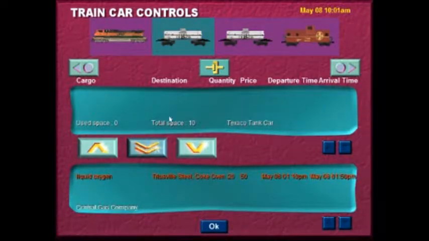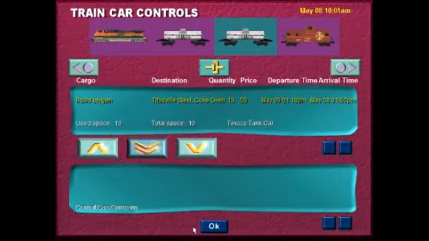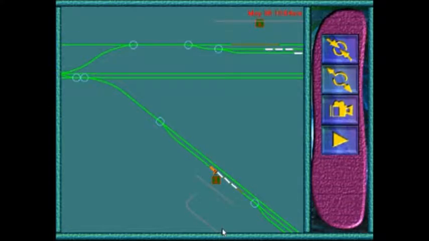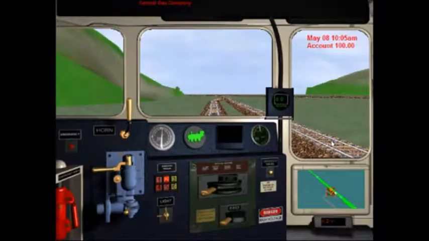So here I load the cargoes into each car. You have to specifically specify the car and the cargo. So now I'm going to proceed forward out of here.